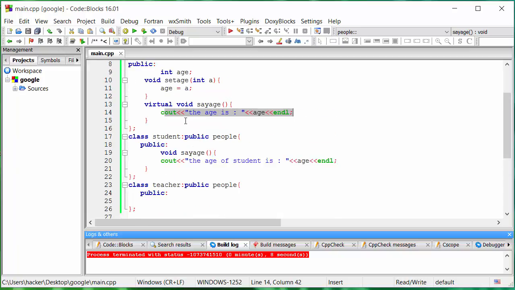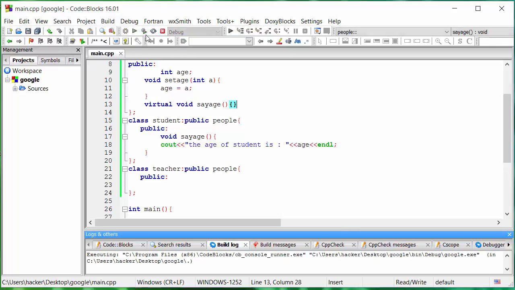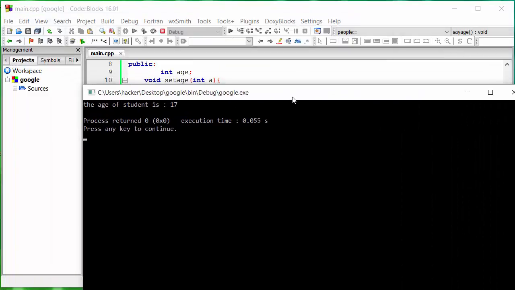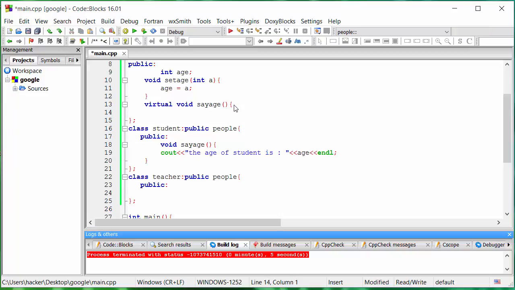If the base class doesn't contain the age function with a definition either, let's see what happens. It still runs, but it says nothing, because this class doesn't have an age function, so it executes this one, but it has an empty definition. It doesn't have a definition, so it says nothing.